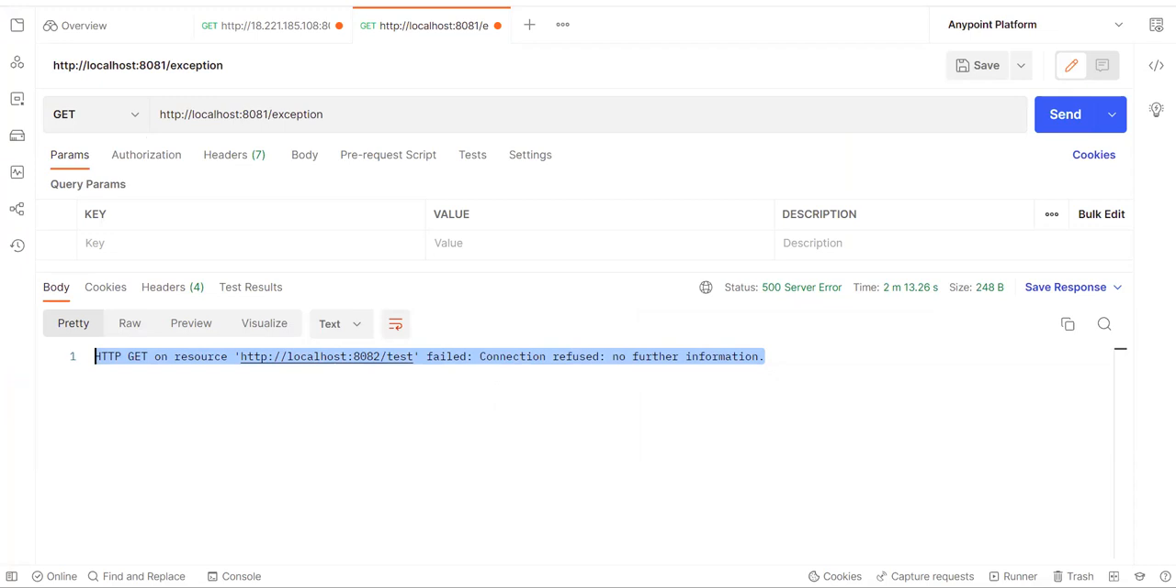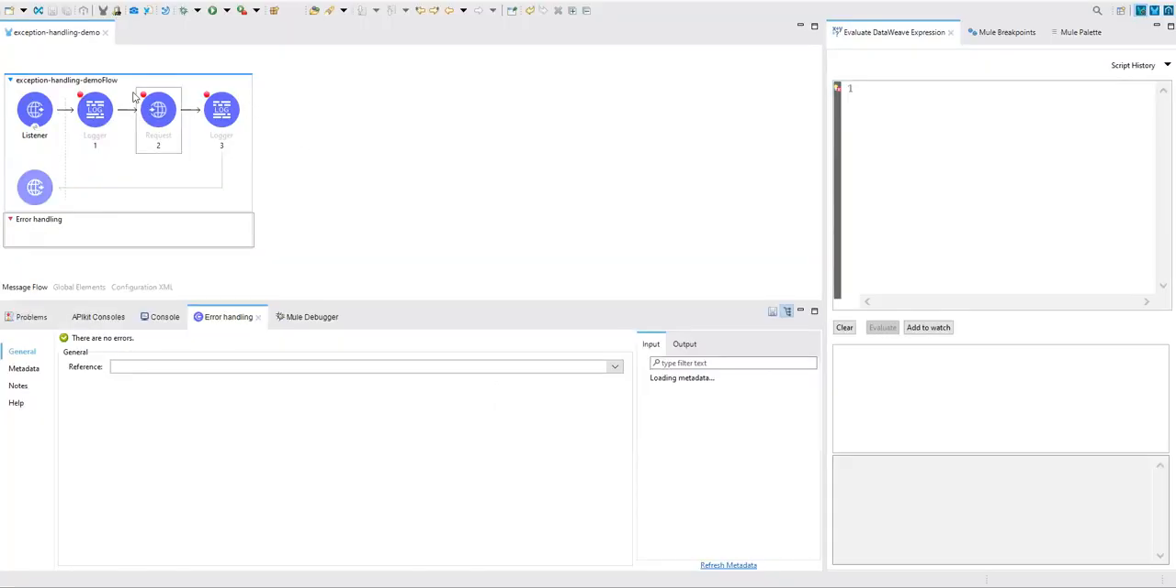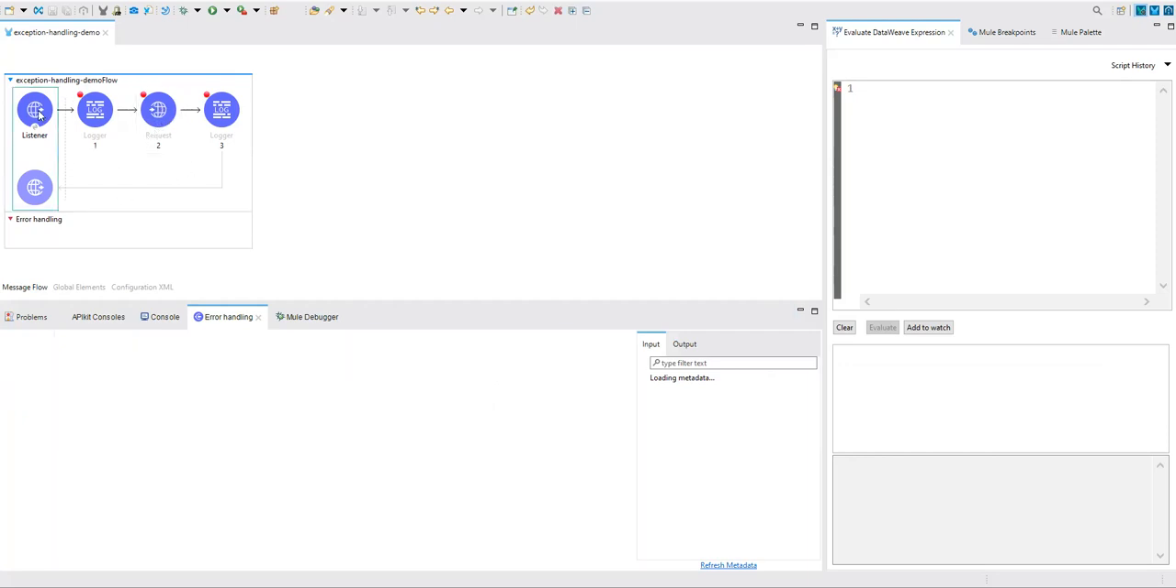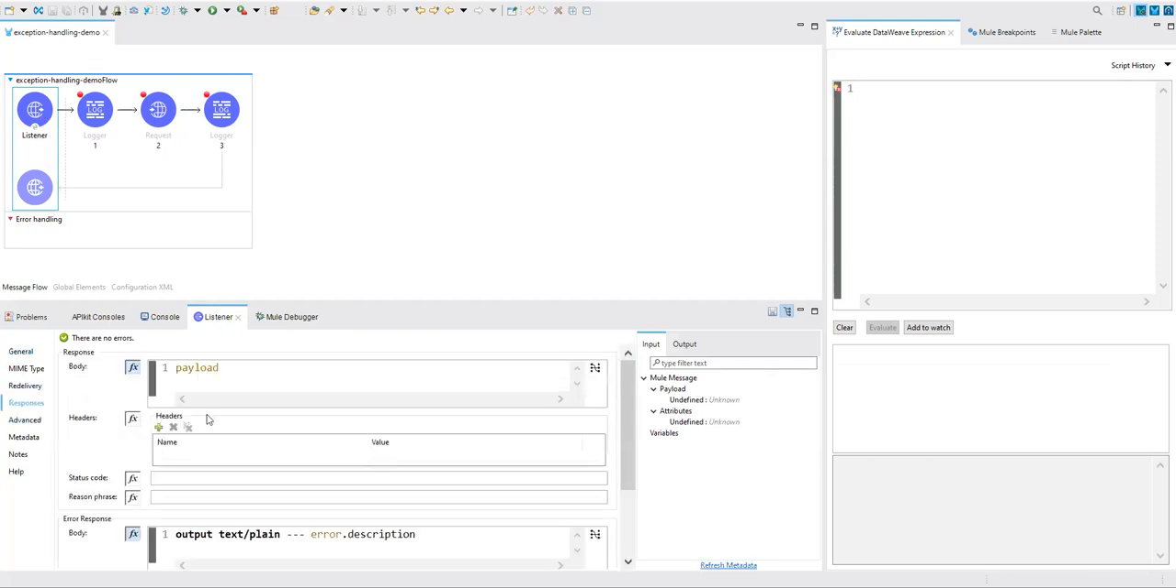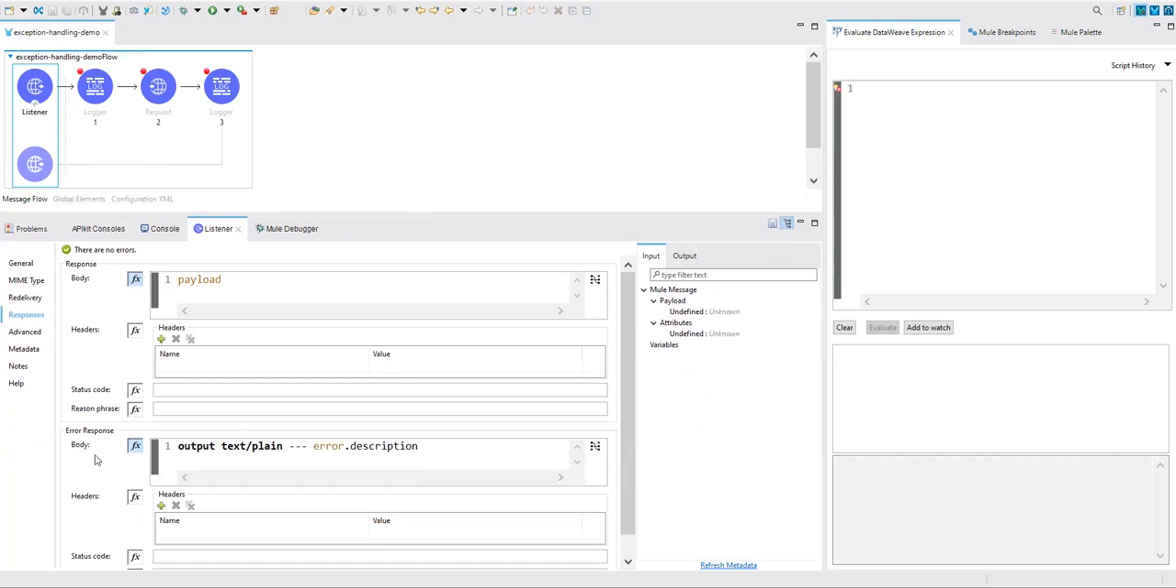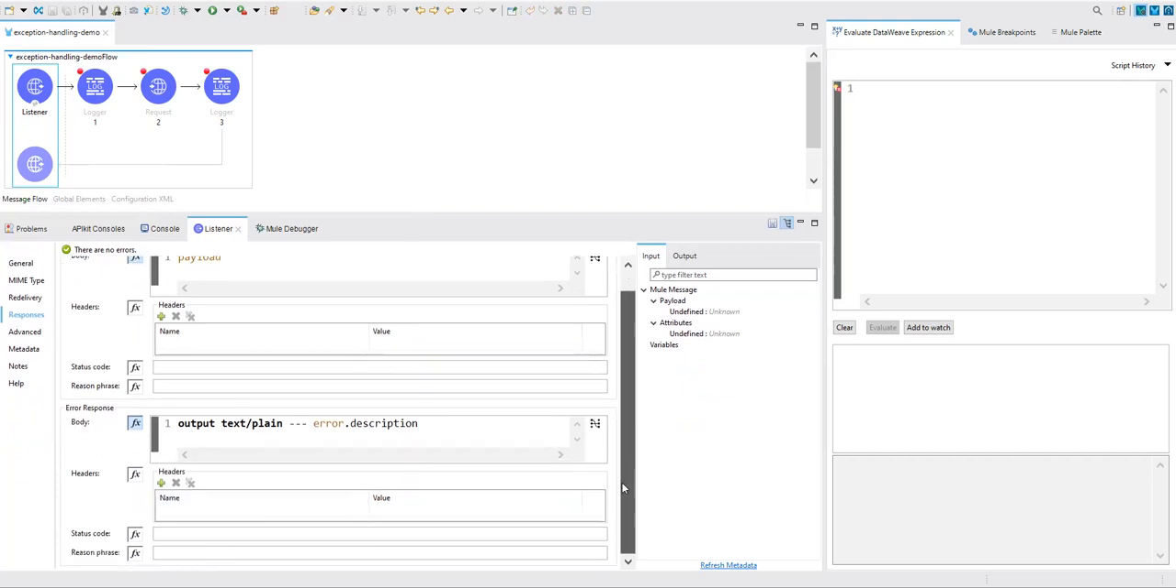Now, if you look at my scenario, from here it jumped onto the Mule runtime. Before sending a response back, it came to the listener. Inside the listener, if you see responses, because this was an error scenario, it went to the error response section and returned the error description. In the error object, you will find the error description about your exception, and that error description is a string that gets written back to the client. That's what happened right now.